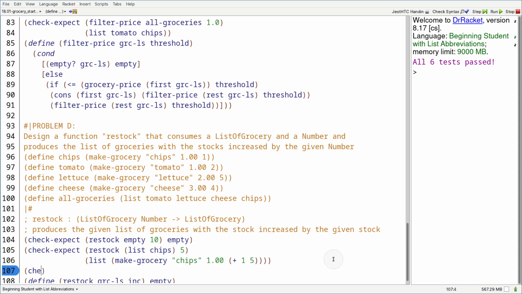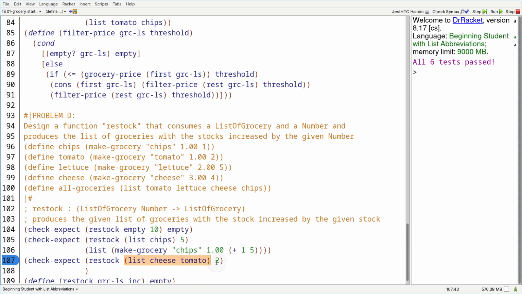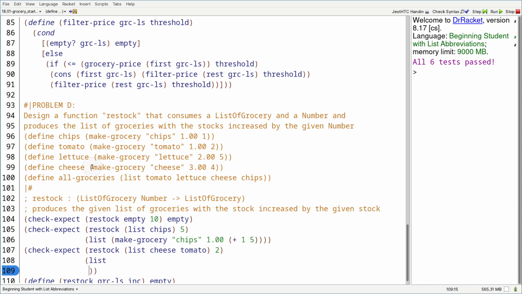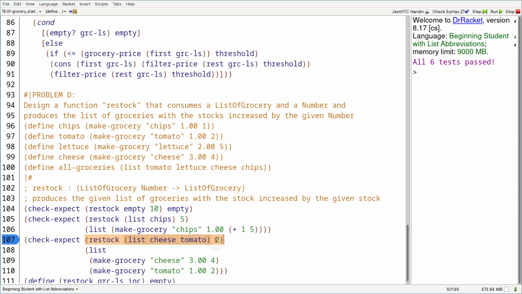So I'm going to do check-expect. Restock, let's do a list with cheese and then tomato, and then we're going to add, I don't know, 2 to the cheese and tomato stocks. So if we restock the list of groceries with cheese and tomatoes by 2, we want to produce a list where here's cheese, and here is tomato. Their stocks are going to be increased by this given stock right here.